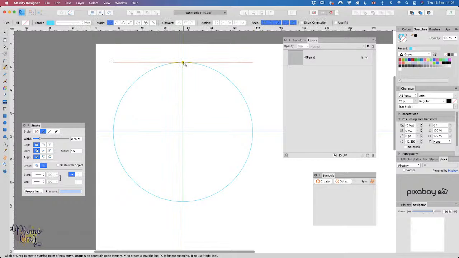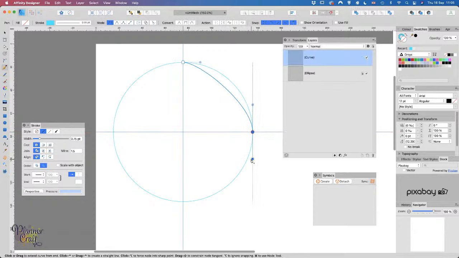So I'm going to start off with my pen tool. I'm going to click and drag, and I'm going to come down to this point here and click and drag. Now at this point, don't worry that it's not quite getting where we need it to.